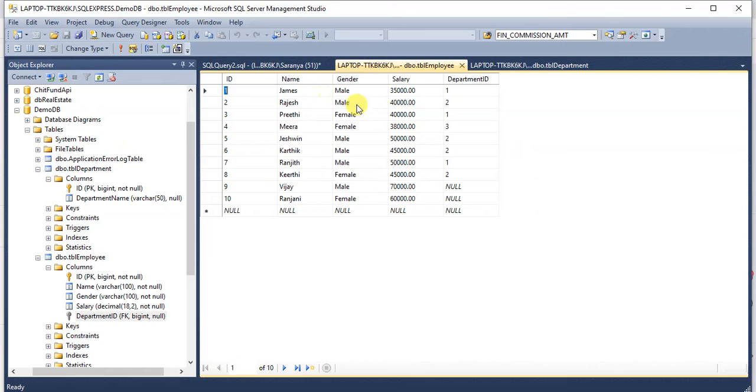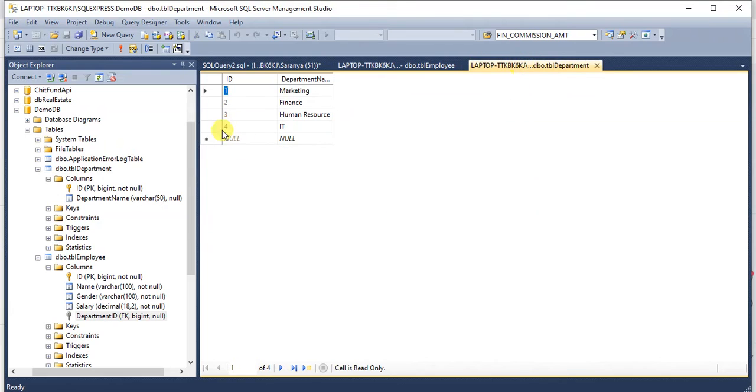Okay, I have this employee table: ID, name, gender, salary, and then department ID. And then I have department table. Here I have ID and department name column. These two tables are related using foreign key constraint. Okay, if you want to know how to create foreign key relationship between two tables, please see my previous video.